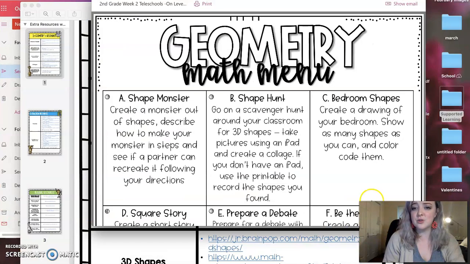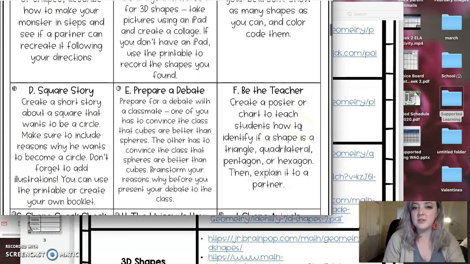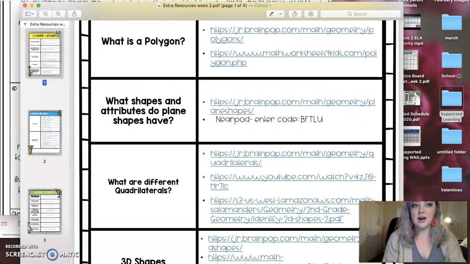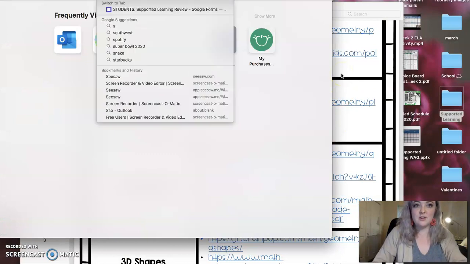But the activity that I chose as the basic starting point would be to be the teacher. So you're going to create a poster or chart to teach students how to identify if a shape is a triangle, a quadrilateral, a pentagon, or a hexagon, and then explain it to a partner or explain it on Seesaw. This can be a digital poster, so you could use PicCollage as a great app for that. You could just use Seesaw. Seesaw has that new feature where you can add shapes and things like that. So that would be perfect. If we just go to Seesaw real quick.